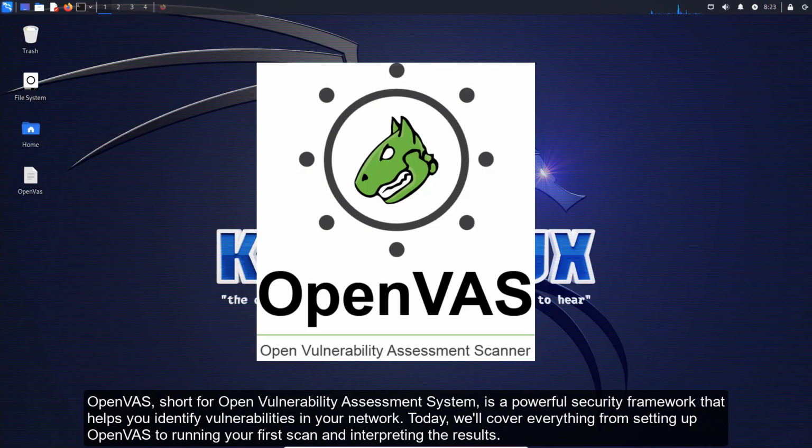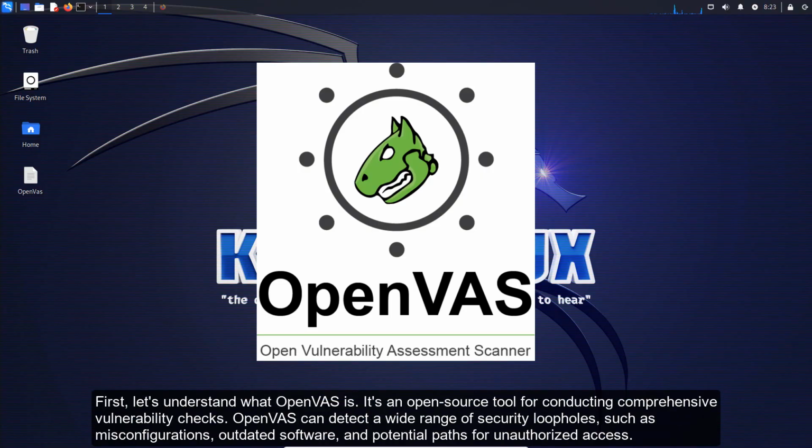OpenVAS, short for Open Vulnerability Assessment System, is a powerful security framework that helps you identify vulnerabilities in your network. Today, we'll cover everything from setting up OpenVAS to running your first scan and interpreting the results.